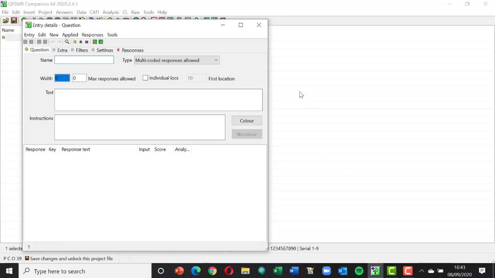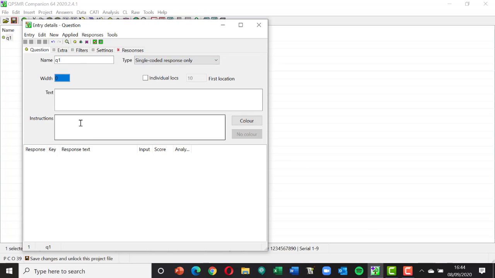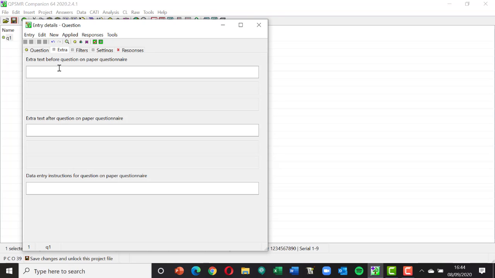All right, let's get into looking at some of the specific formats, or settings, that you need for particular question types. So let's go through some of the question types now and look at the settings that you might want. So we put in question 1, we've chosen single response only. Let's first of all go into the extra tab here and just look at what we've got here.